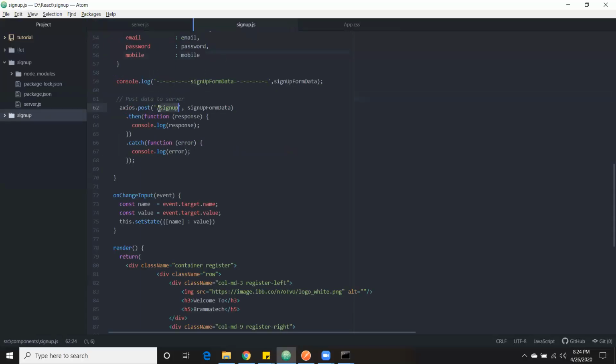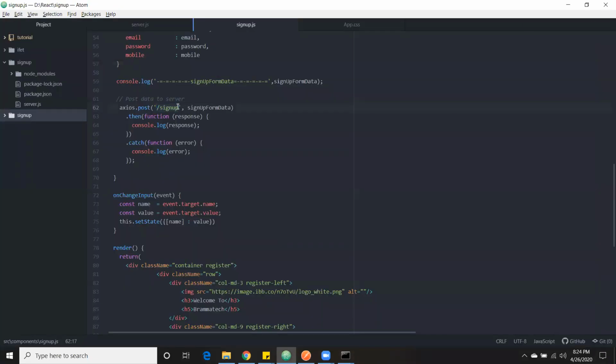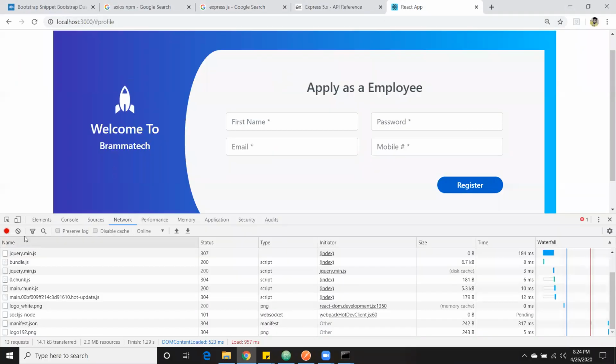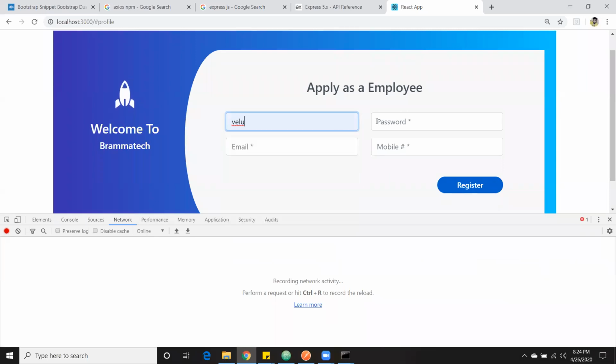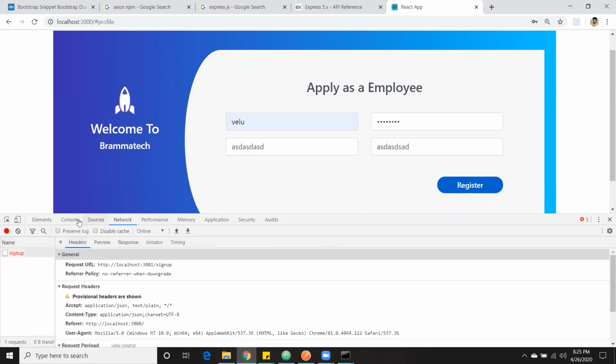Now we are using localhost 3001, so we need to use a different URL so we don't have the same URL API. The backend server is running on 3001. We need to give the complete URL here. That's an error.